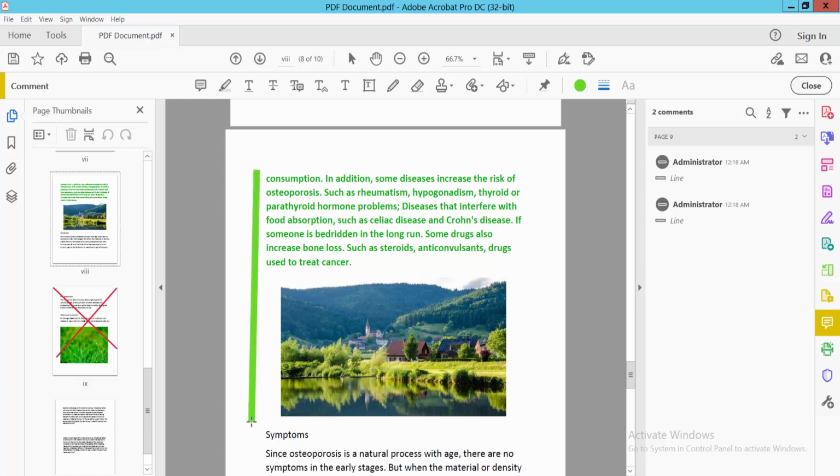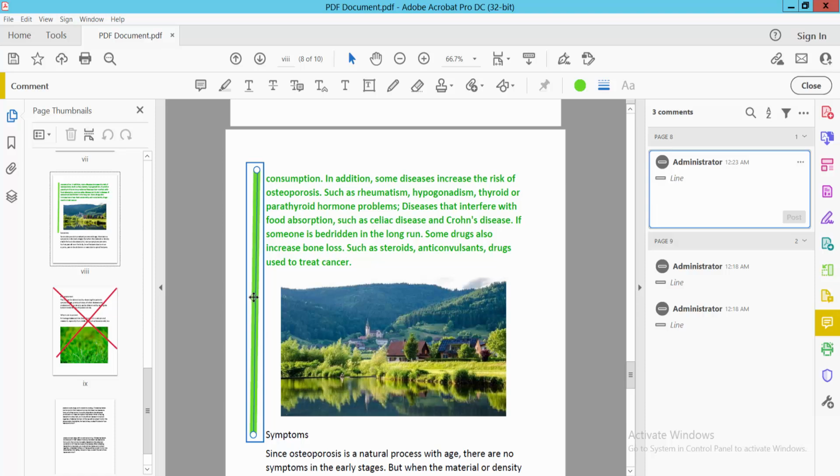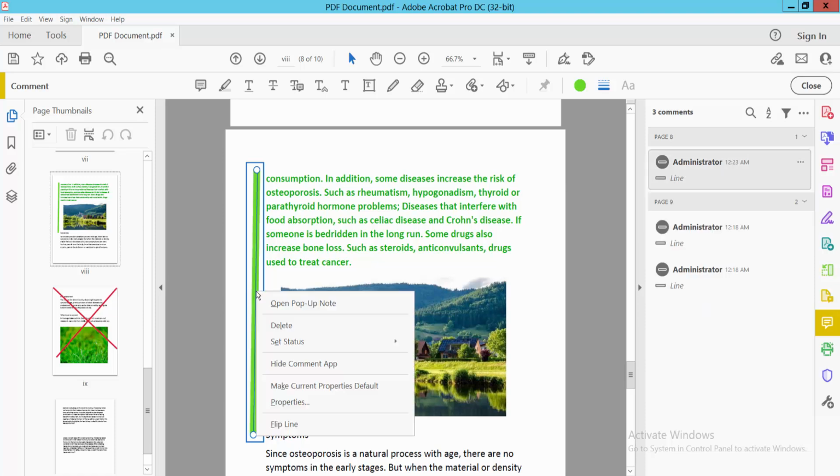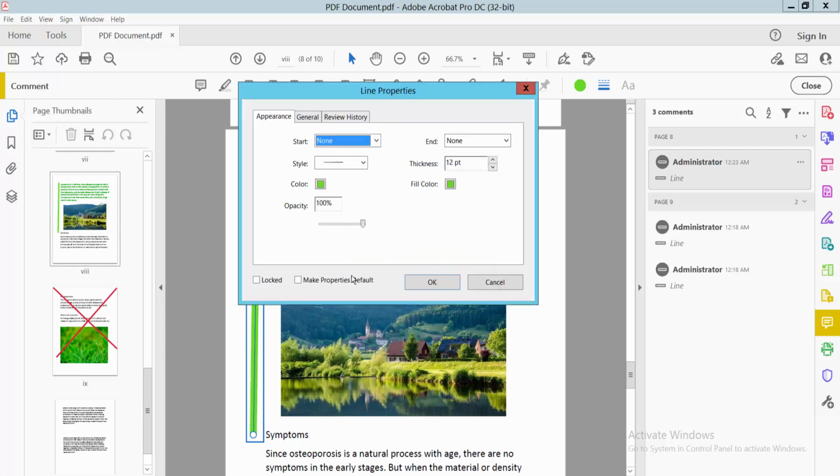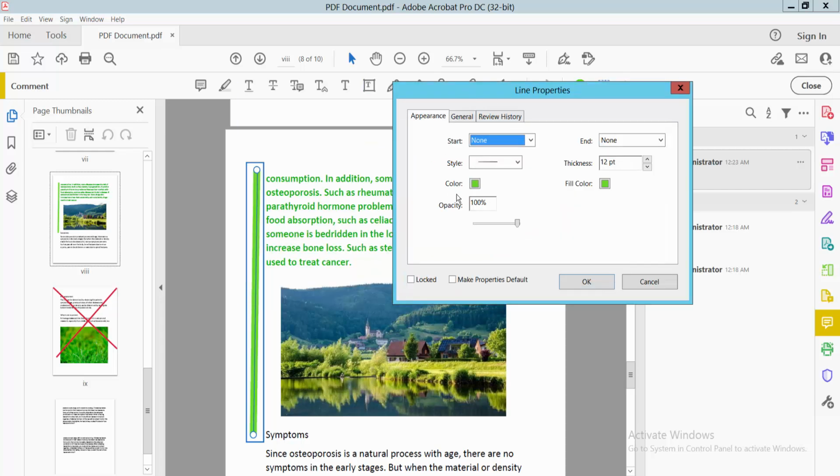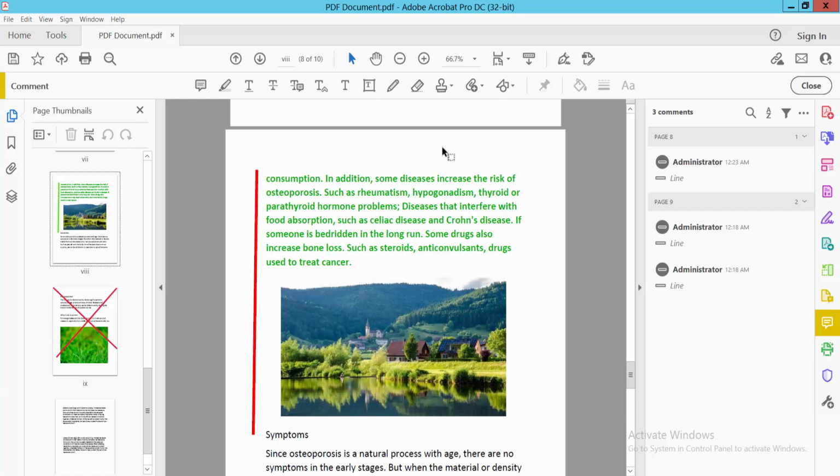Now draw a line and click on this line, then right-click, and here you will find this properties option. And this line border color option, select red color here, and this is the line color, now red. Now you can see the line thickness if you want, and say okay.